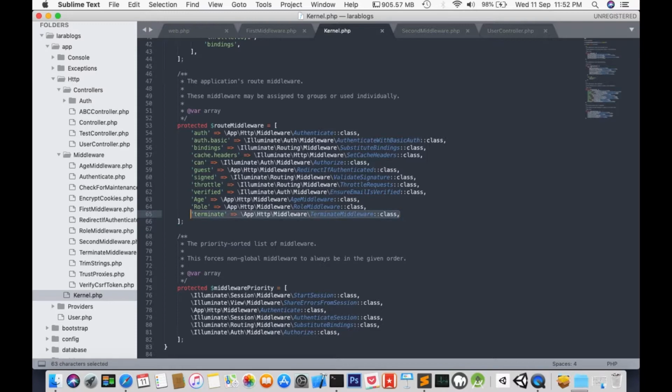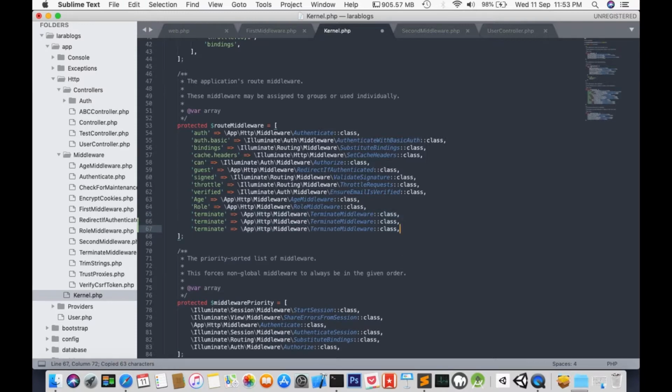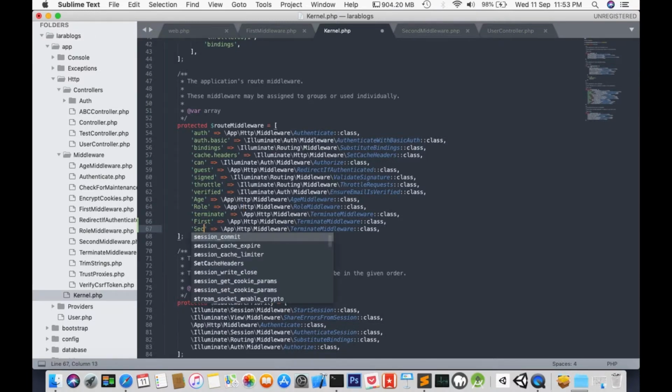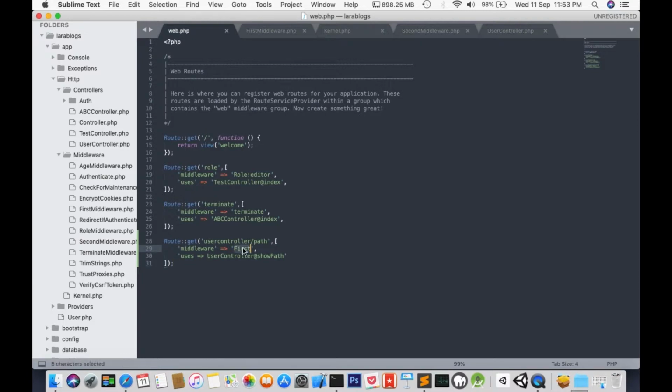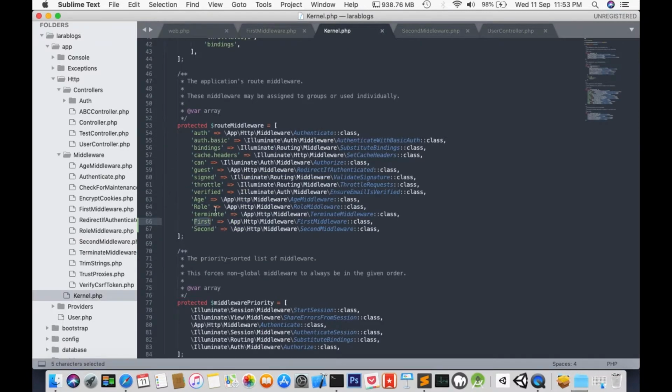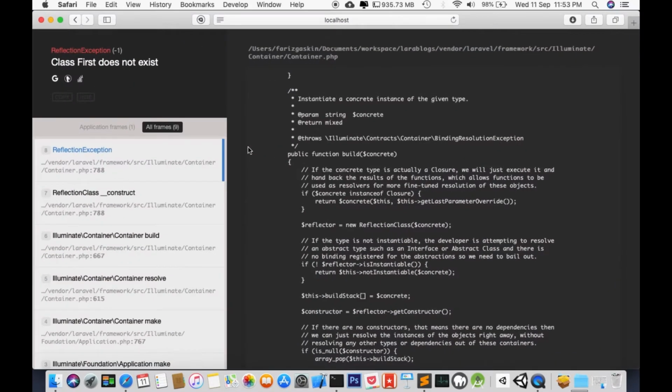So I'm going to add two route middlewares. I'll call the first one first and the second one second. So this is the first middleware and this one is the second middleware. So we're calling the name first from web.php, and it's trying to look for first in the route middleware, but it's nowhere to be found. So let's refresh the browser.